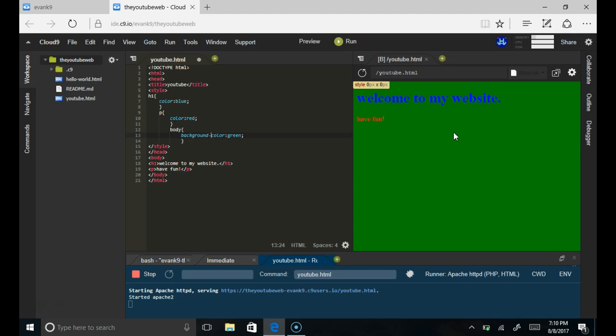It makes your website very nice looking. And we'll be doing a lot more CSS in the future.